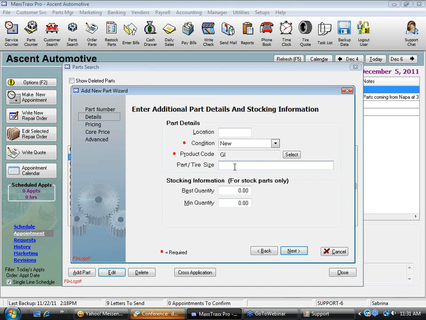Part and tire size, this is a search field. So if you guys want to search your parts list, we usually just put tire size in here, like without the P or the LT. I just may put like 235/70 R16 or whatever. And also for nuts and bolts. This is kind of cool to put the metric size or whatever size for your nuts and bolts in here. Again, because this is a search field.